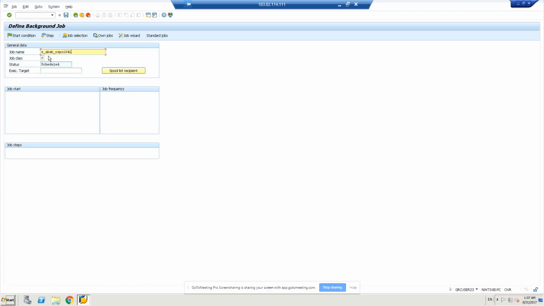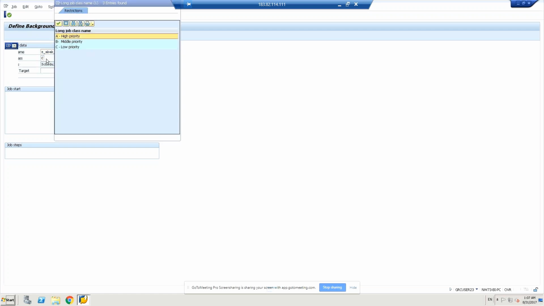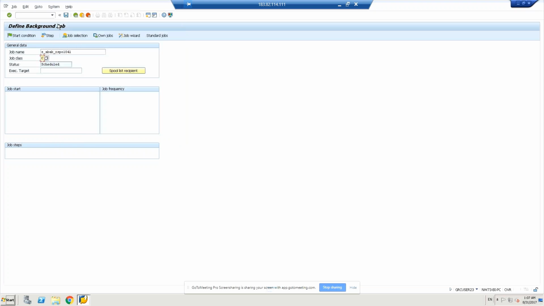Just go to job class and browse it. Actually, there is a browsing option. Just browse it and you get the priorities: A priority, B priority, C priority. A for high priority, B for medium priority, C for low priority. Maximum 99% of all background jobs will be scheduled as low priority only, because it is not a user interaction mode. It is a non-user interaction mode. By default you have to go for C only.